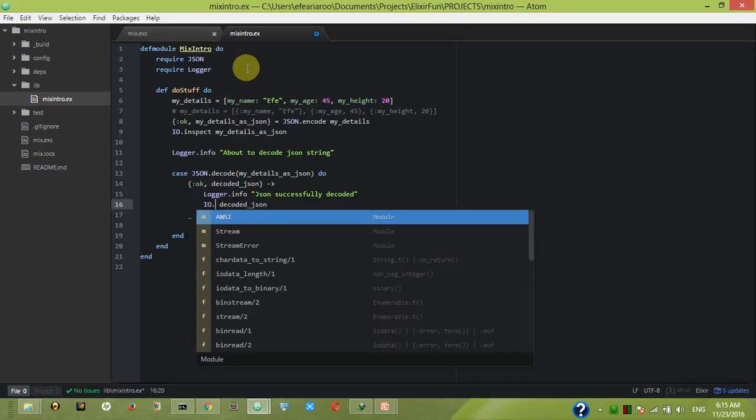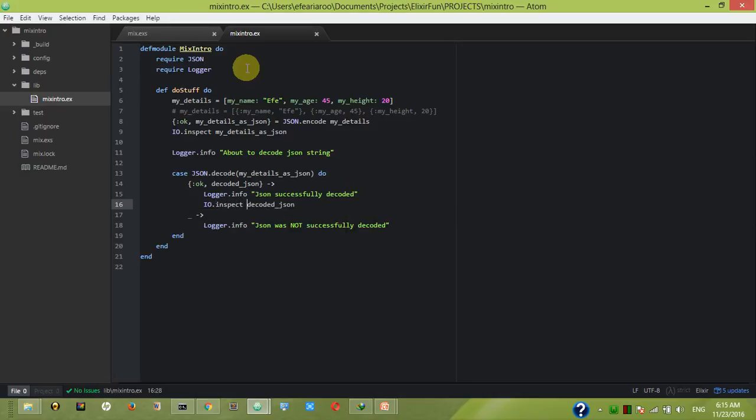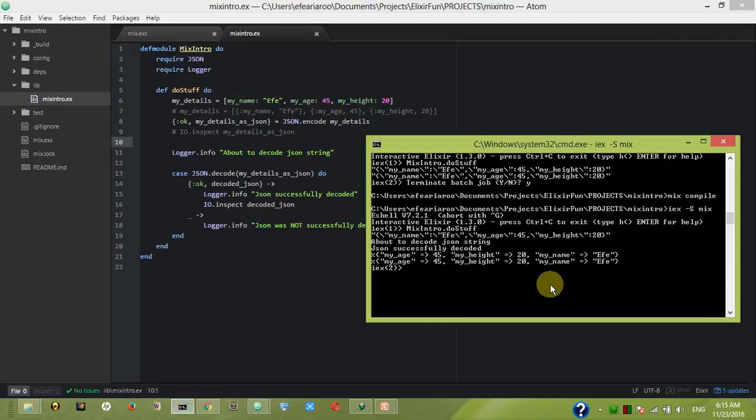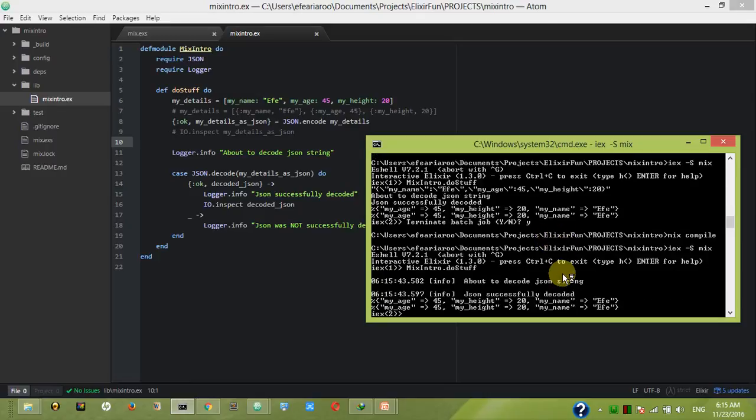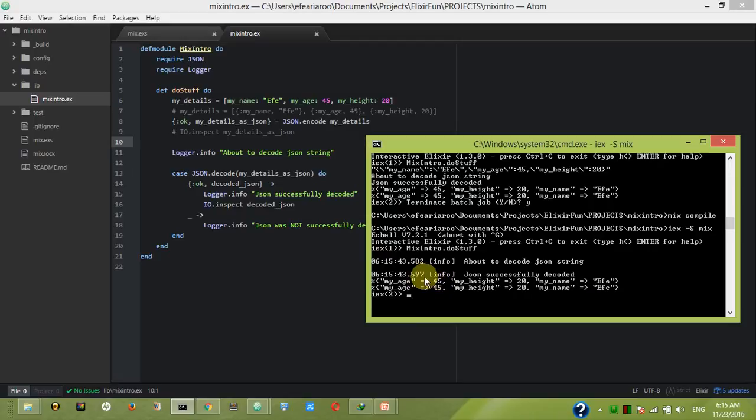Okay, so let's see that in action. And mix compile to be sure we don't have any errors. Then iex -S mix, very good. So we can just go up to get the command we ran before, and boom, can you see it even tells us the time the command was run, info about to decode JSON, and here it shows us the value of the decoded JSON. Okay, but it's actually inspect instead of Logger.